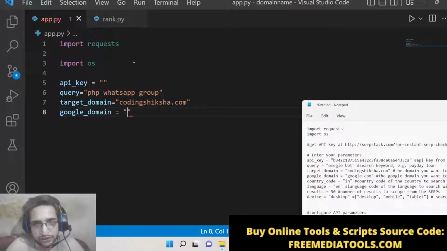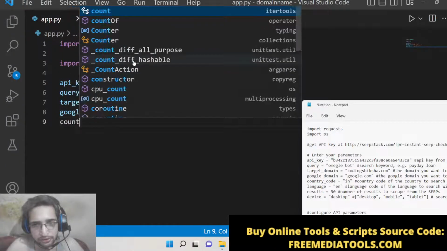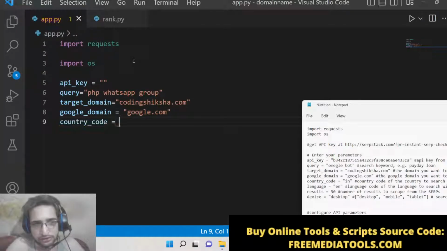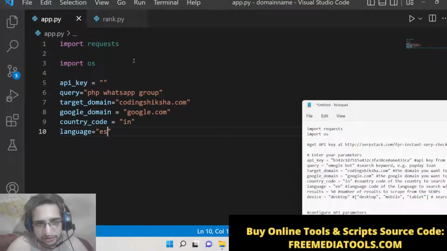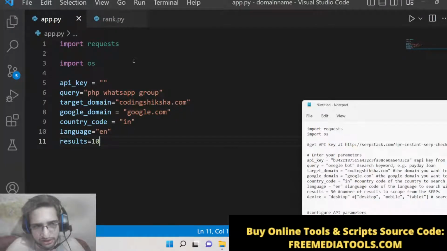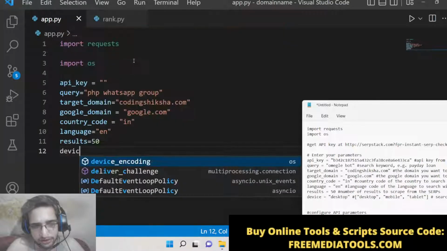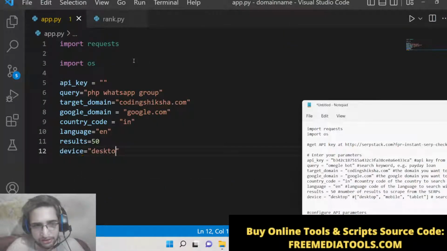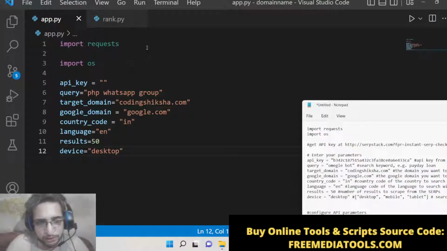Google domain, whichever Google domain you are targeting. So I will target google.com. Country code, so this will be IN. This is for India. Language, you can also test HI, which stands for Hindi, ES for Spanish, FR for French, but we will be testing it for English, so EN. So here you can say results, which is 50. You can also change it to 100 here, but 50 is more than enough. Devices, you can provide here desktop, or you can provide mobile or tablet. So all the three devices are supported, but bulk of the traffic comes from desktop, so I will stick to the desktop option.